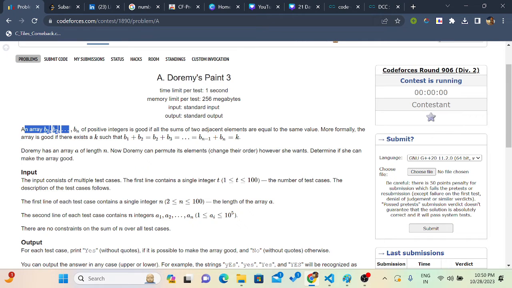An array b1 to bn of positive integers is good if all the sums of two adjacent elements are equal to the same value. That is, if b1 plus b2 is equal to b2 plus b3, and so on, b3 plus b4 and so on. If they are equal, then the array will be considered as good.